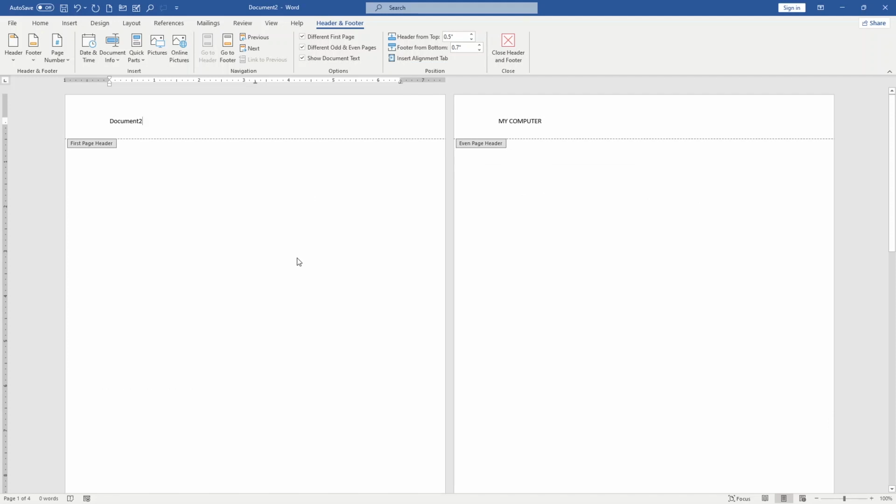Designing headers and footers in MS Word is a straightforward process. By using the tools on the Design tab, you can add page numbers, text, and images to your document headers or footers. You can also customize your header and footer to appear differently on the first page or even pages. By following these steps, you will be able to design professional looking headers and footers for your MS Word documents.